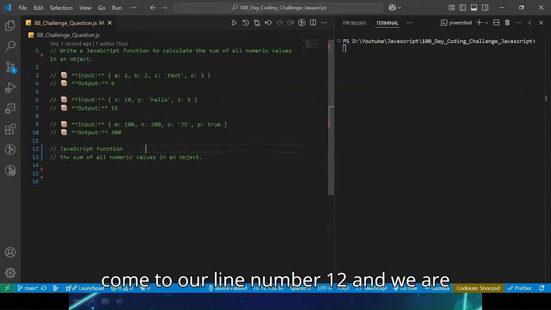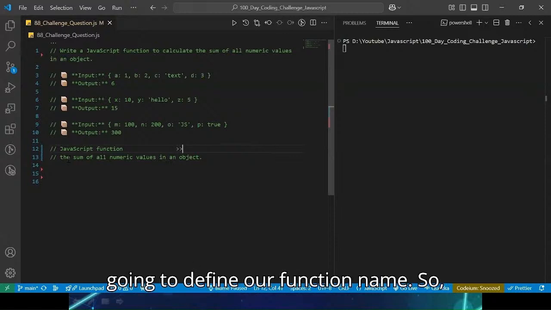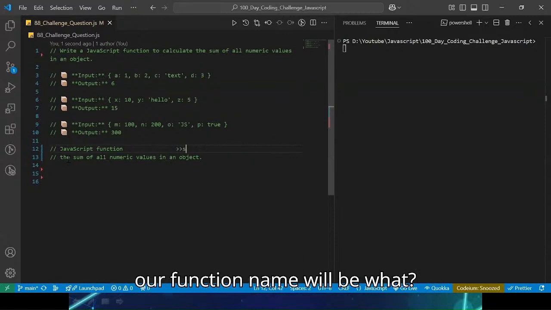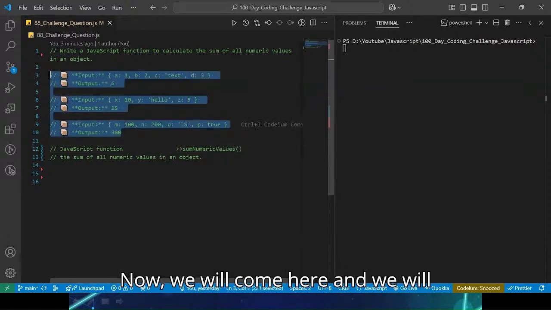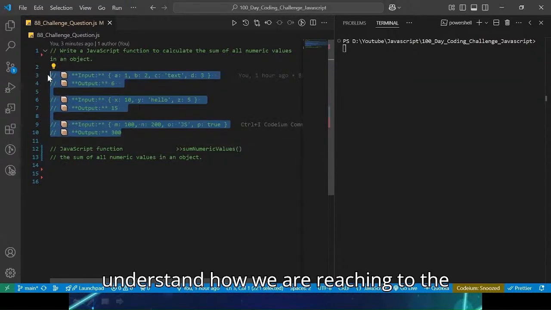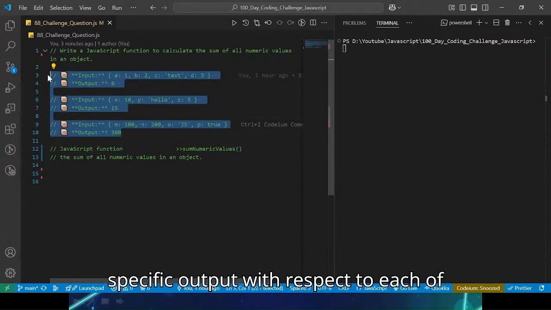Now we will come to our line number 12 and we are going to define our function name. So our function name will be what? sumNumericValues. Okay. Now we will come here and we will understand how we are reaching the specific output with respect to each of the inputs.